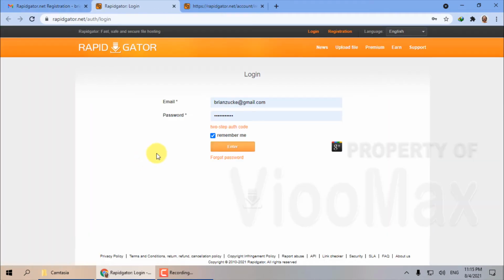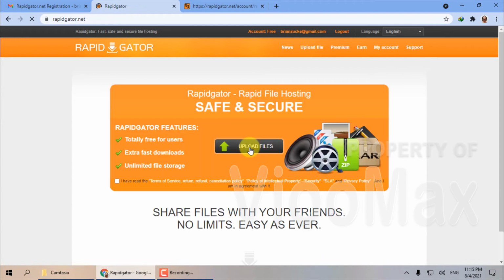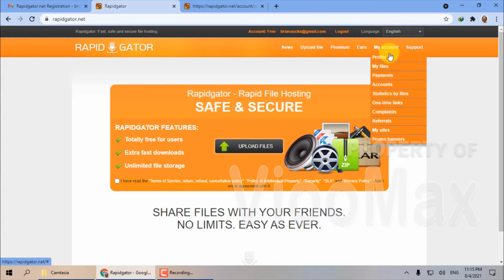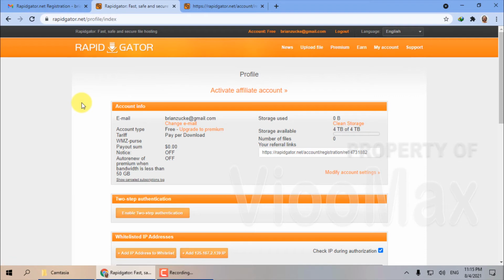The RapidGator page will appear. If the form's still blank, enter your email and password to each form. Then make sure the Remember Me box is checked. Click the Enter button. It will go to the RapidGator member page. Click My Account menu, select Profile to check your account.